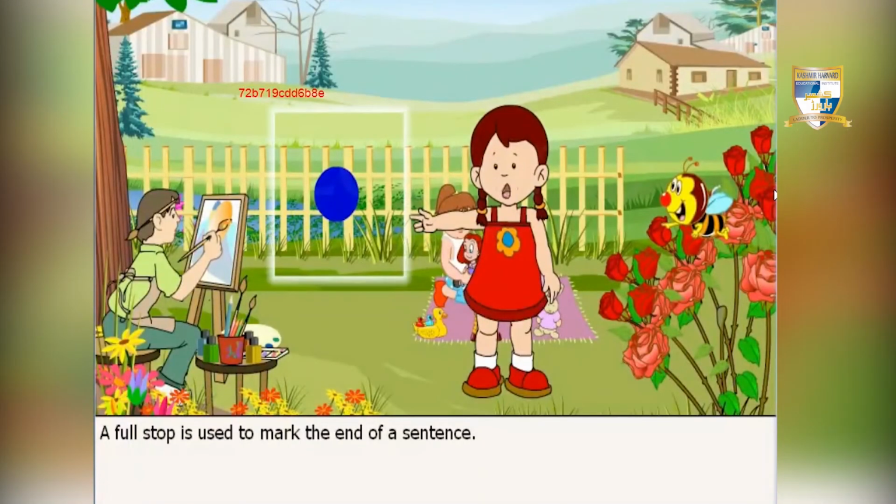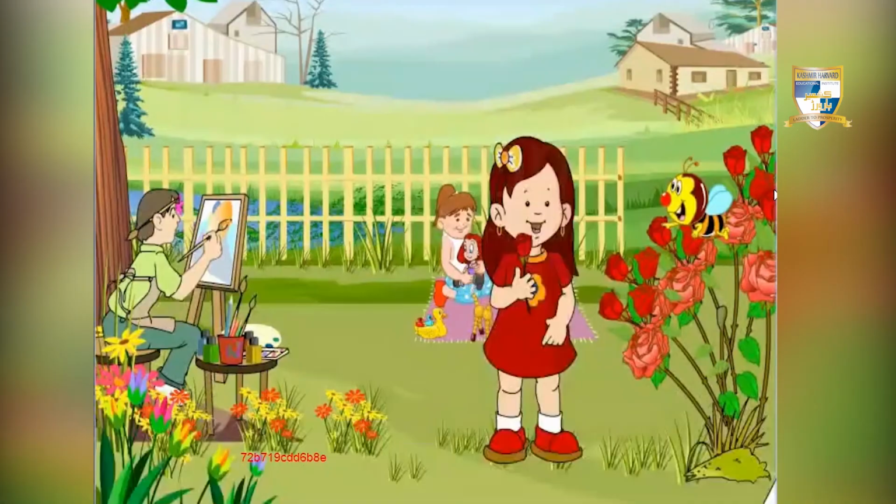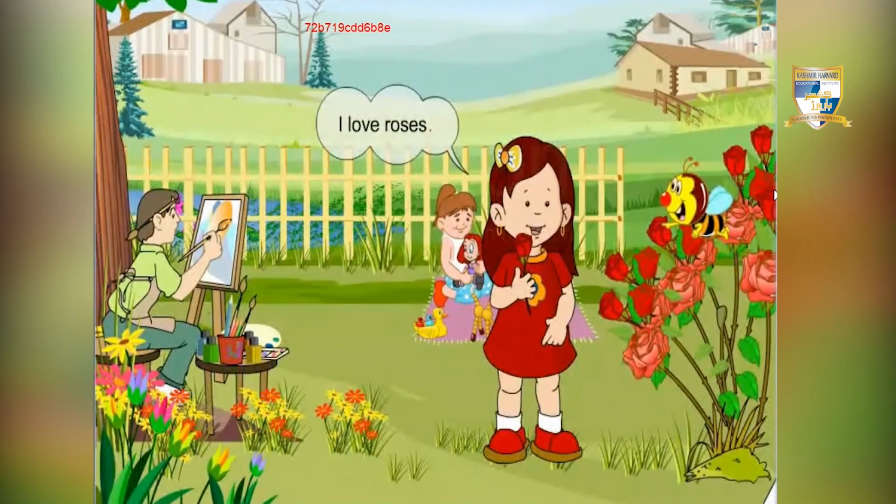Now, what is the use of this dot while writing? Well, this dot is called a full stop, which is placed to mark the end of a sentence. I love roses. This is a complete sentence and a full stop has been used to mark the end of a sentence. Hope you have learned and enjoyed the video.